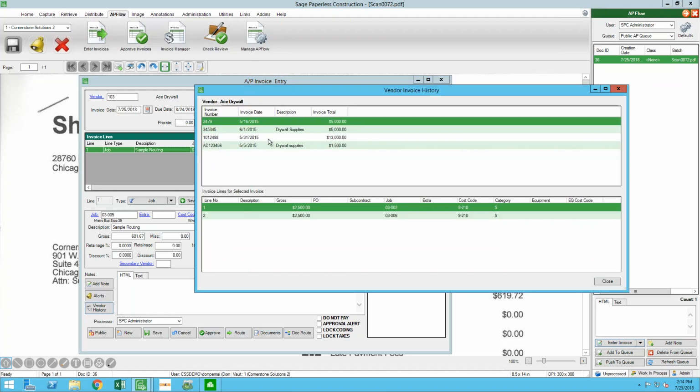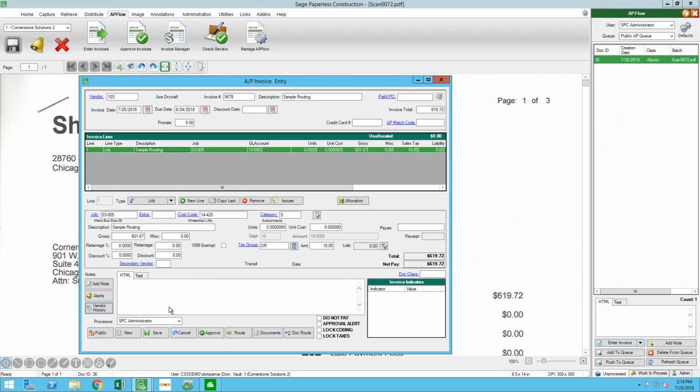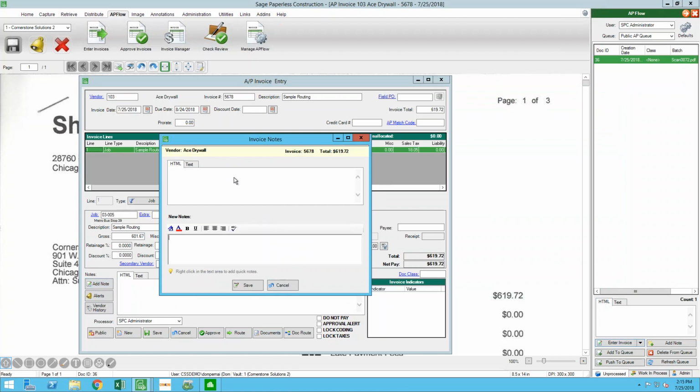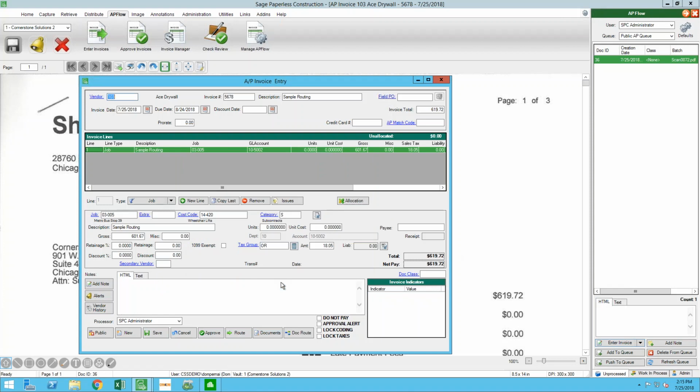If I need to see vendor history, I can simply pull up the vendor history right here inside the system if I'd like to. I can also add individual notes on this particular invoice if I need to, and put any new notes in that I need, and it will track that for me. If I needed to allocate this out, I could have a pre-configured allocation that the system would calculate for me as well. All the typical information that you would see when you go through to enter an invoice inside accounts payable.